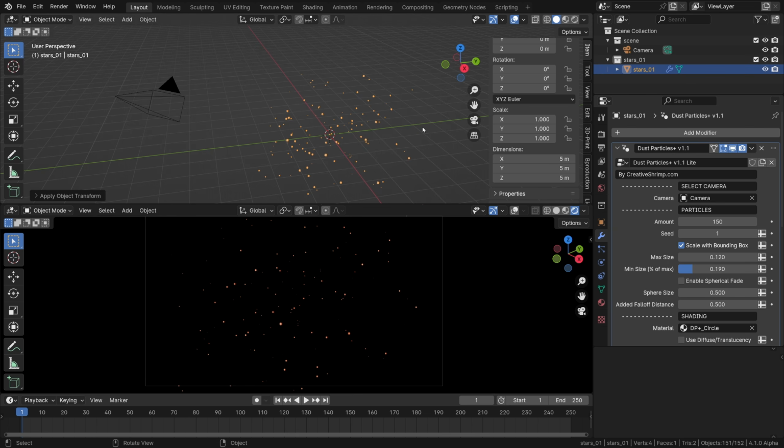With the default settings, it won't look like anything has changed, but there is this setting called Scale with Bounding Box, and if it's turned off, the particle scaling becomes absolute, and then applying the scale would have an effect. I prefer to keep it relative though.